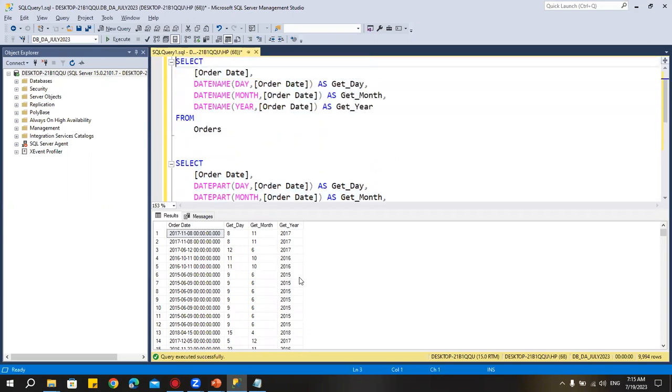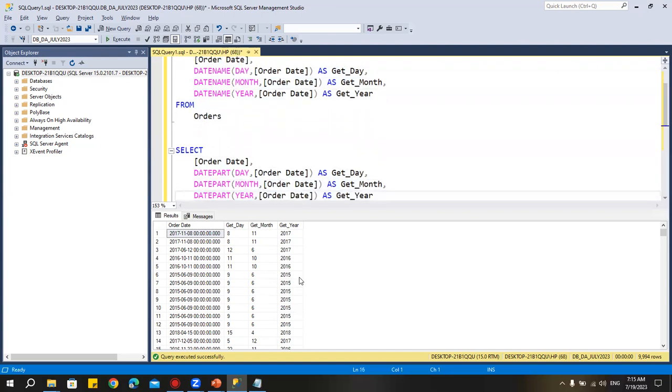If you just check this, DATENAME was also giving me day, month, and year. In DATEPART also we're getting day, month, and year. But the difference is here, whatever data we get is in characters. That will be like a string. But what we get from DATEPART will give me numbers, that is, integer. The difference is DATENAME will be text and DATEPART will be integer, that is, a number.